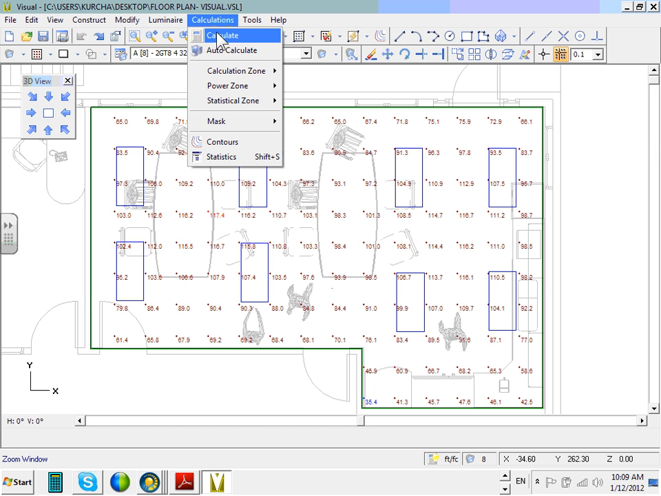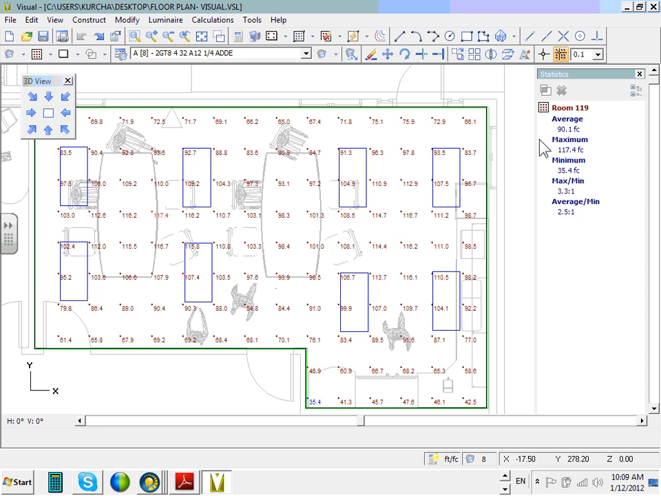If you go right here, calculation, can you see statistics? This is very powerful. You have to have it always open. Hit statistics. Can you guys see on the right-hand side? It will give you the statistics. What's my average? Let me look at it. What is my average?